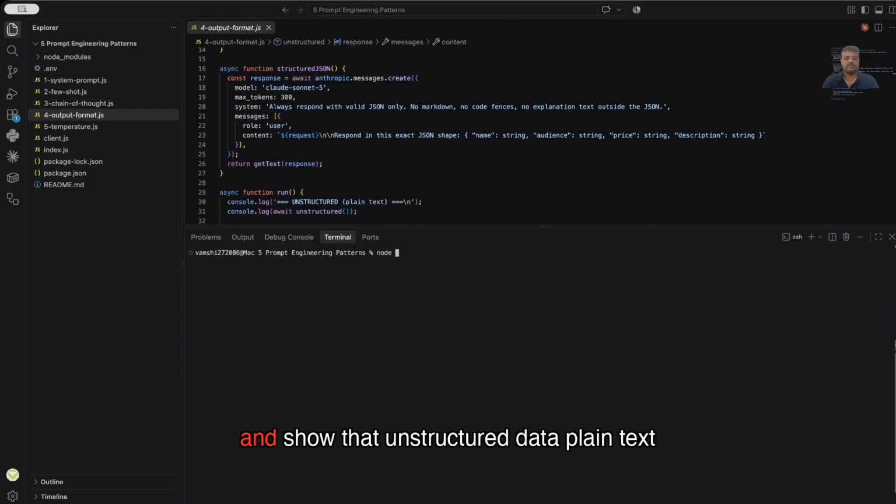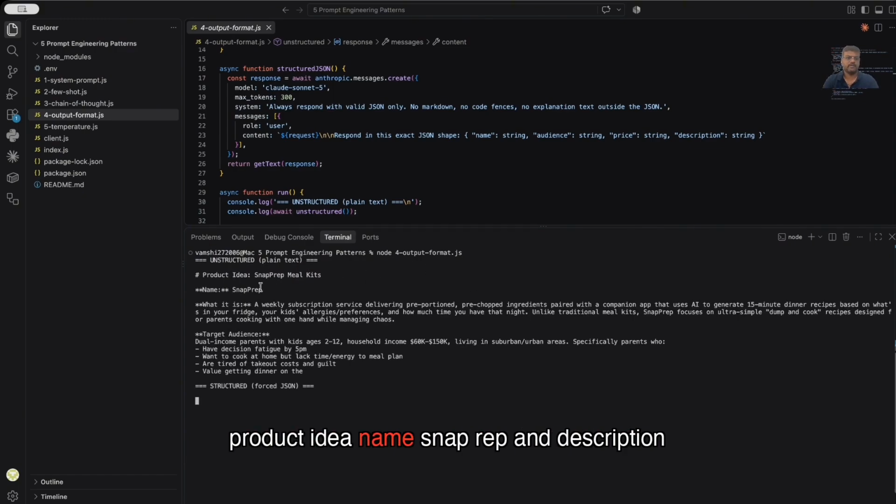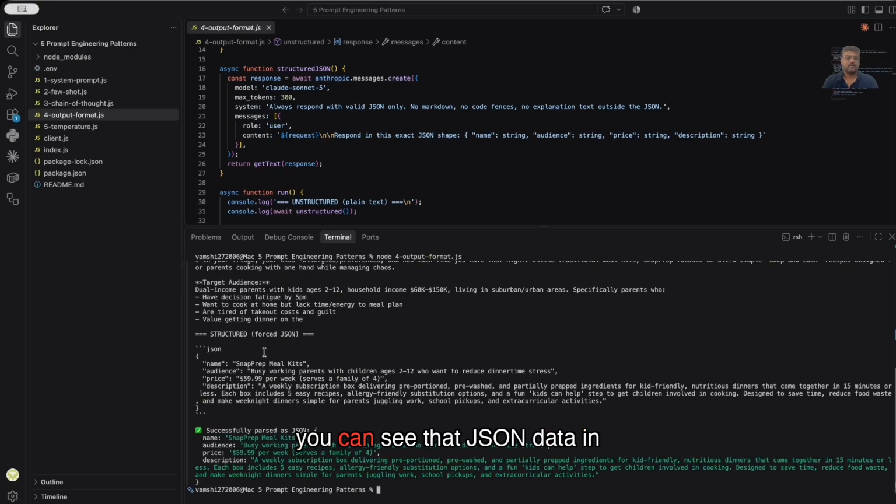Let me run and show that. Unstructured data: plain text, product idea, name, tagline, and description. You can see the JSON data in structured format because we were asking for JSON. So the first one is readable, a nice paragraph, but also completely useless if your code needs to grab just the price.